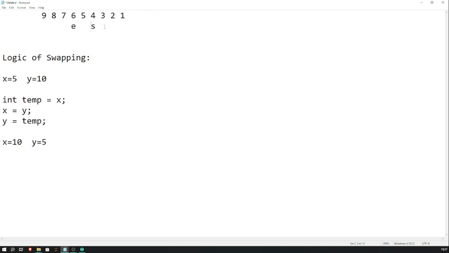So if s becomes greater than e, the similar logic that was there in binary search, till s is less than or equal to e, once s becomes greater than e, we will stop the while loop and we will return the array. So I hope the logic and this dry run part was clear.